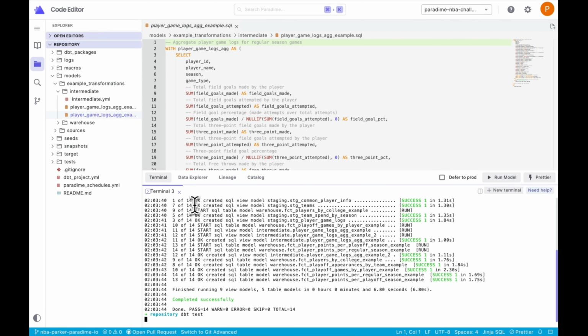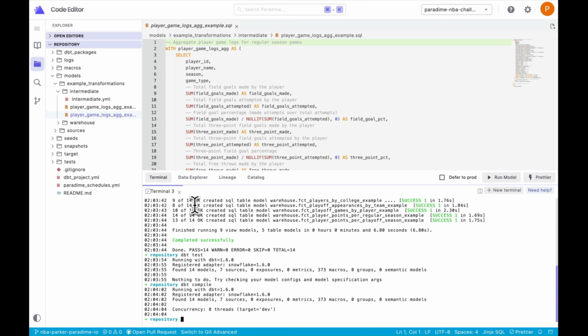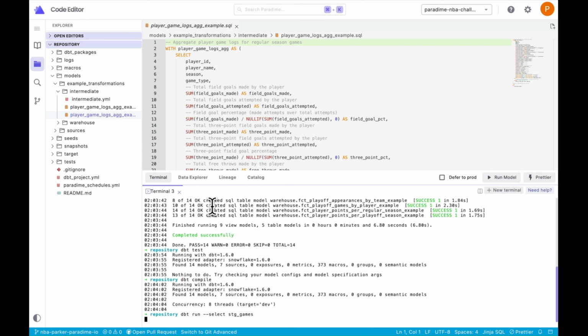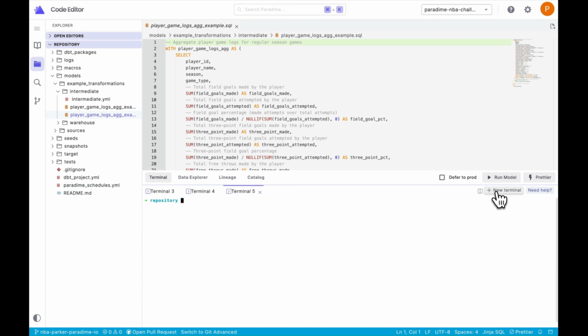dbt test, dbt compile, and much more. The terminal also provides auto-completion, so as you type, for example, dbt run, Paradime will provide suggested and relevant options. And if you click Tab, the code will execute. Additionally, you can easily manage multiple terminals at once, and even display them side by side.